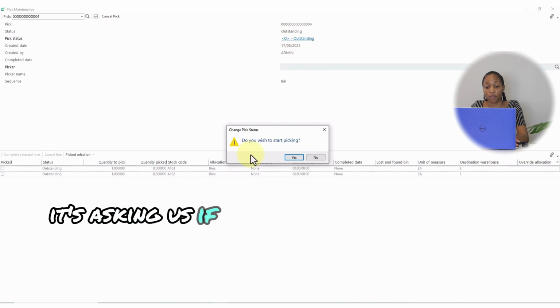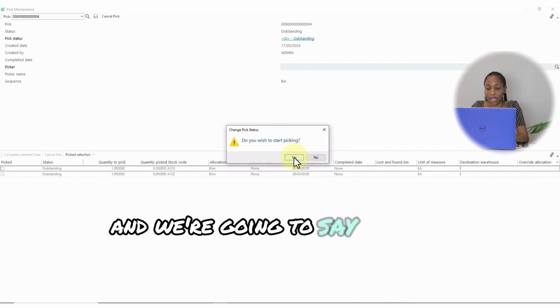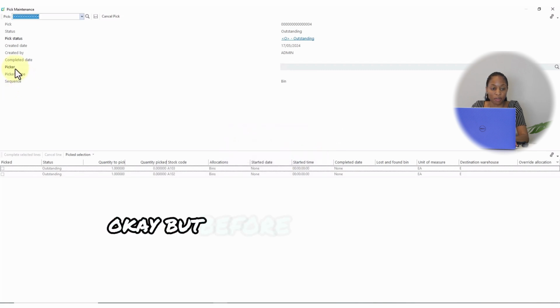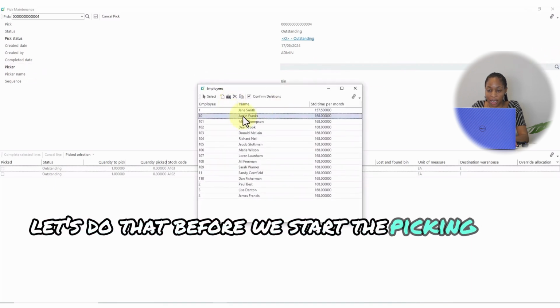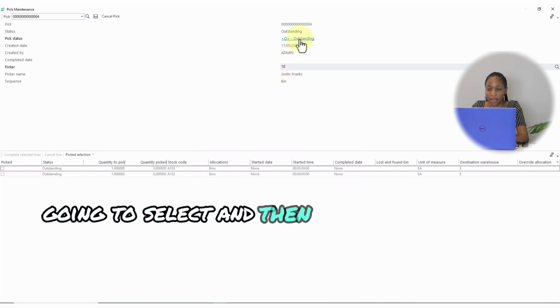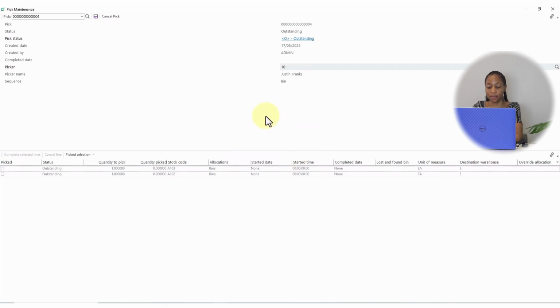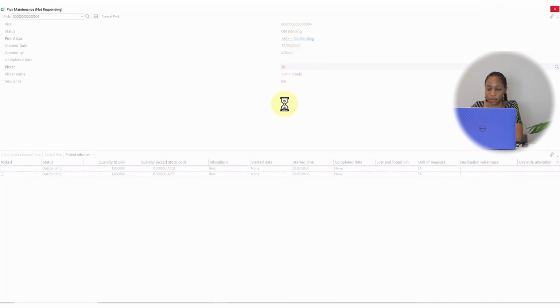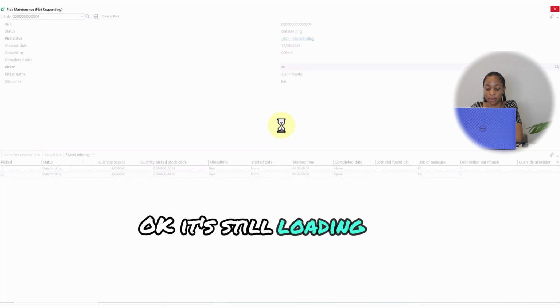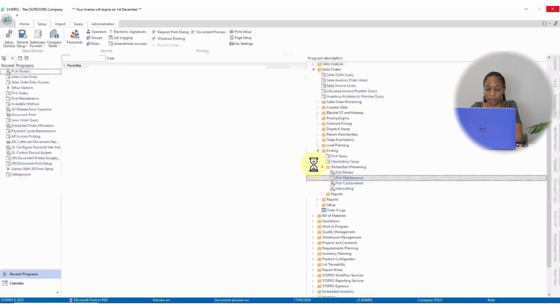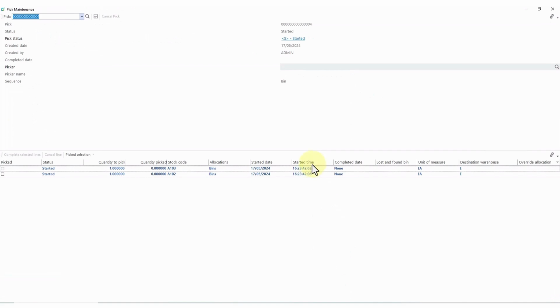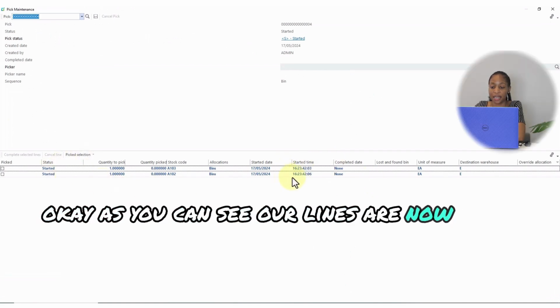Here it's asking us if we wish to start the picking, and we're going to say yes. Okay, but before we say yes, I just want to show you that you can also select your picker. Let's do that before we start the picking. Going to select, and then again on the hyperlink, and we're going to say yes. Okay, it's still loading. Okay, as you can see, our lines are now activated.